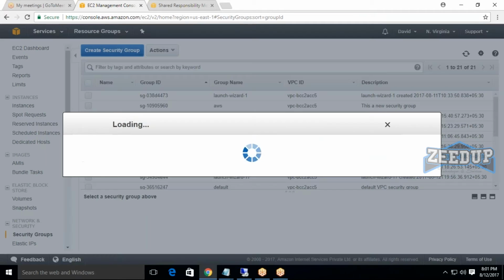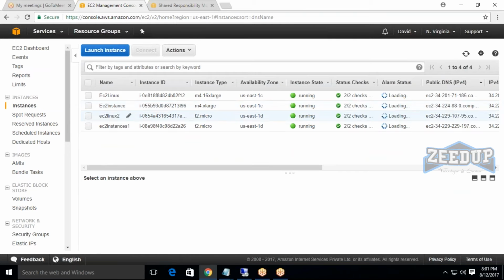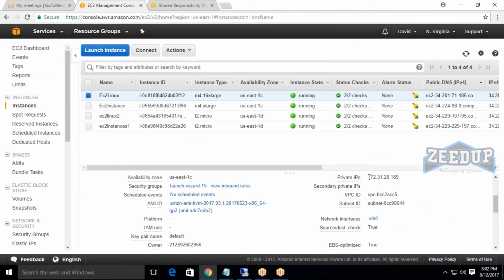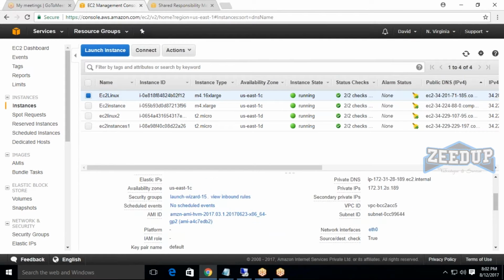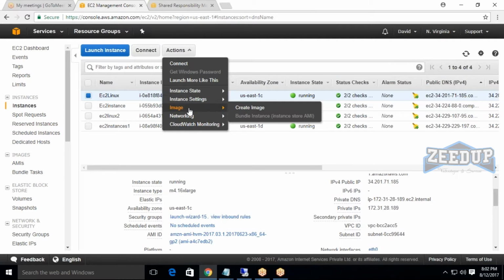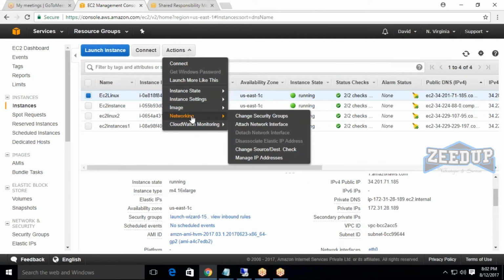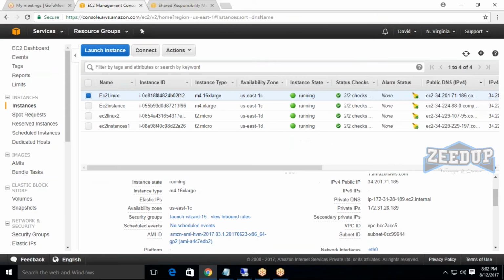So suppose let me create a new security group. Suppose I'm going to instances, and each instance has a private IP and a public IP. I'm going to remove the public IP from that, so I have only the private IP. I'm going to stick with that instance, go to security settings, change security settings, and assign security groups.